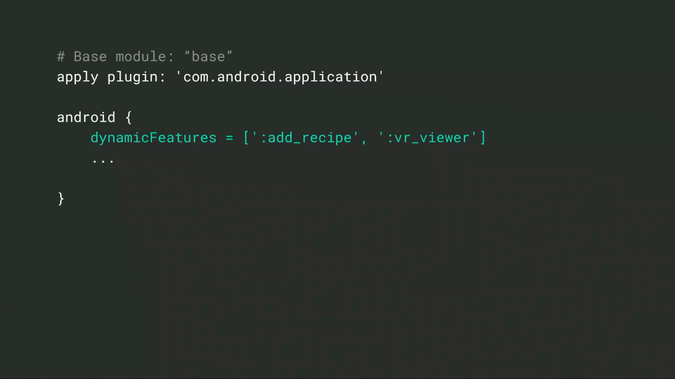The only change required in the build.gradle file of the base module is to add the dynamic features list and put all the dynamic module names into this list. This is to instruct Gradle to make the resources stored in the base module available to those dynamic modules.